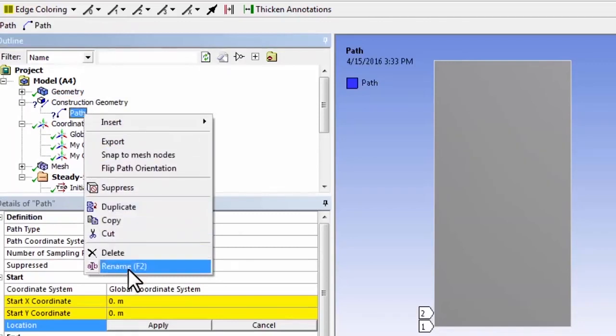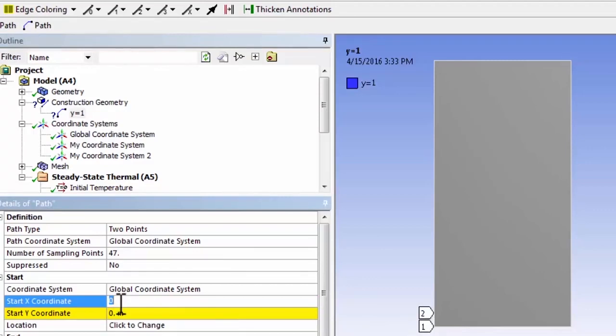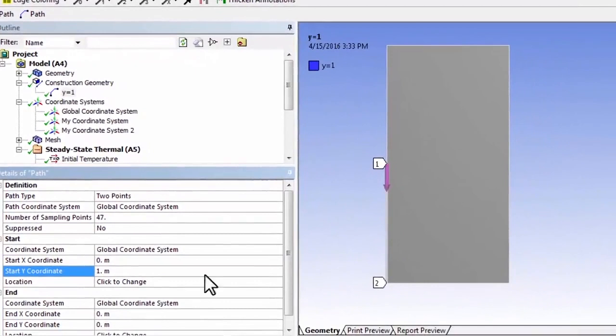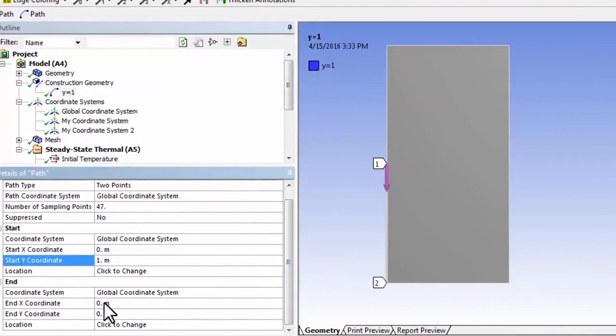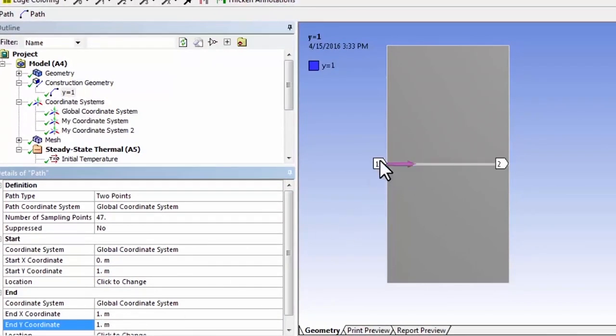I'll rename the path. I'll call it y equal to 1, and you can see right now the path starts and ends at the origin. So I will say I want it to start at x equal to 0, y equal to 1, and end at x equal to 1, and y equal to 1. So it shows me the start and the end.